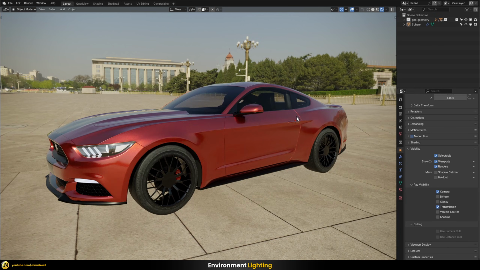So this would be a way to do that based on the geometry, but I think the better way in this case is to do that based on the shader. So we will use all of these enabled, and we just go over to our shader editor and try to achieve exactly the same result in there.